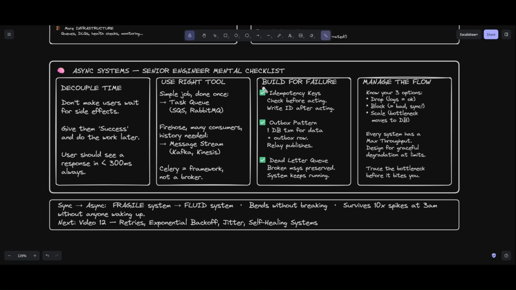Build for failure at the message level. Your consumers will receive duplicate messages. Make them idempotent with idempotency keys. Use the outbox pattern to prevent data loss from dual writes. Use dead letter queues to catch messages that persistently fail.